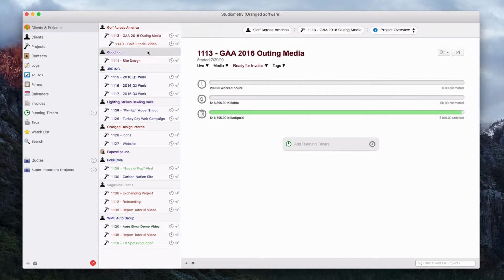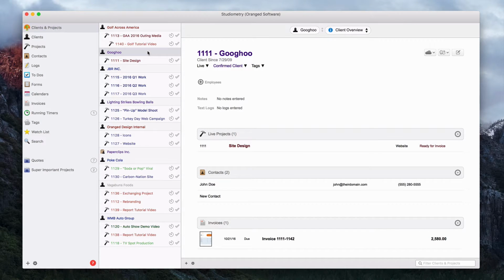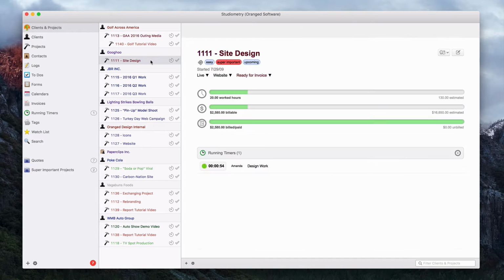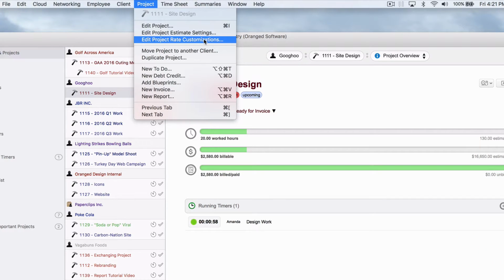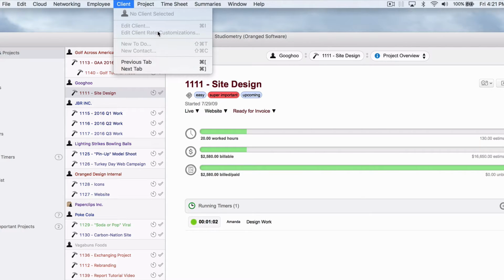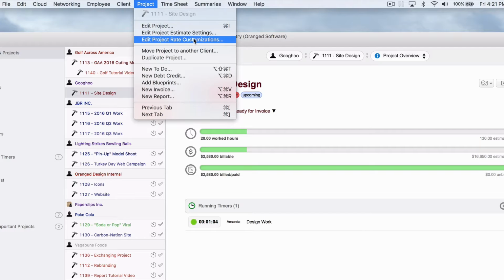Now that was a rate customization for a client, but you can actually customize it per project as well. So if I went to this project, I could then go to the project menu and select Edit Project Rate Customizations. So for the client, it's under Client menu, Edit Client Rate Customizations. For the project, it's under the Project menu.